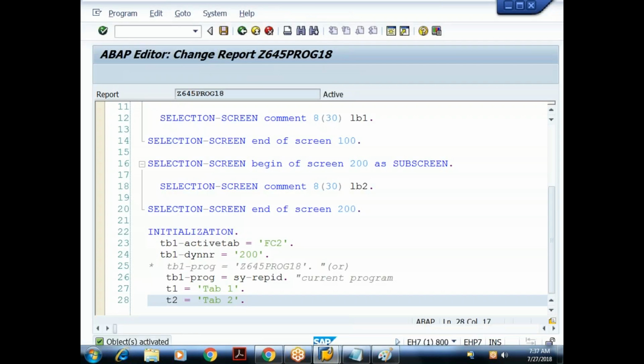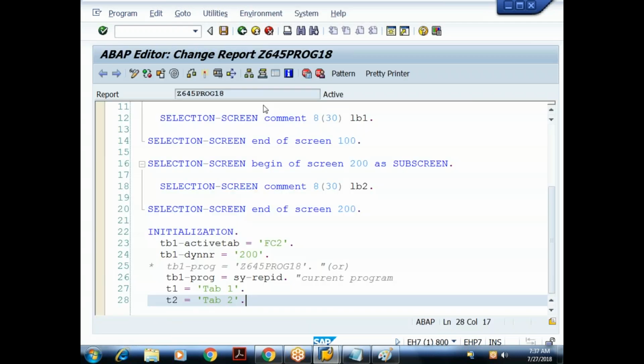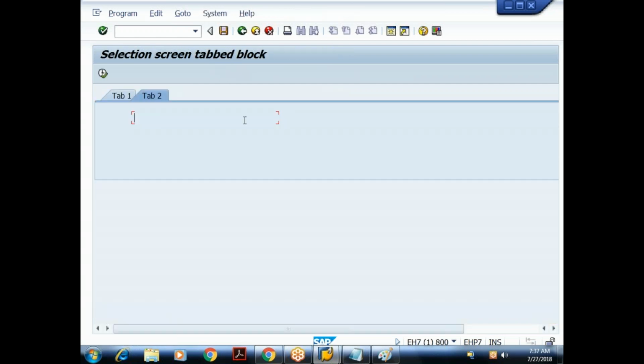When I execute, yes, I got the tabs. You can see the second tab is in subscreen 200. The cursor is blinking here because in subscreen 200 we have designed one label, starting from the 8th position. We are reserving 30 spaces. That's why this is blinking.